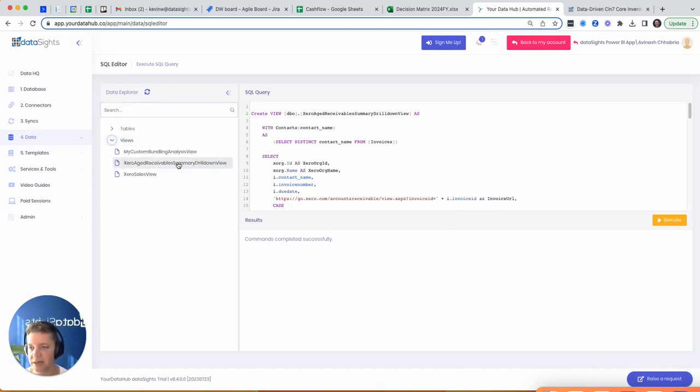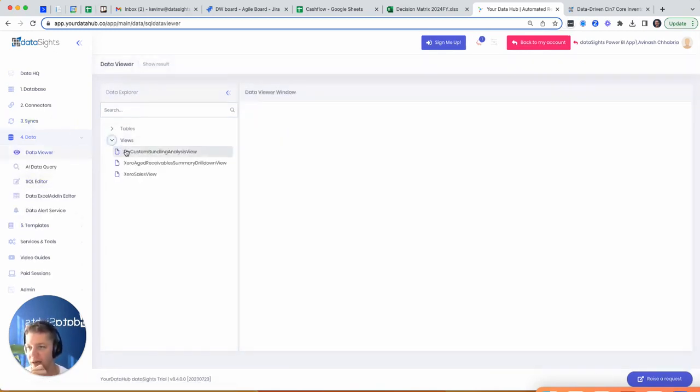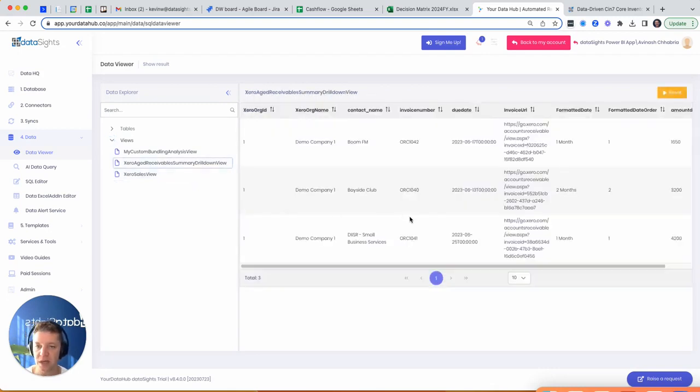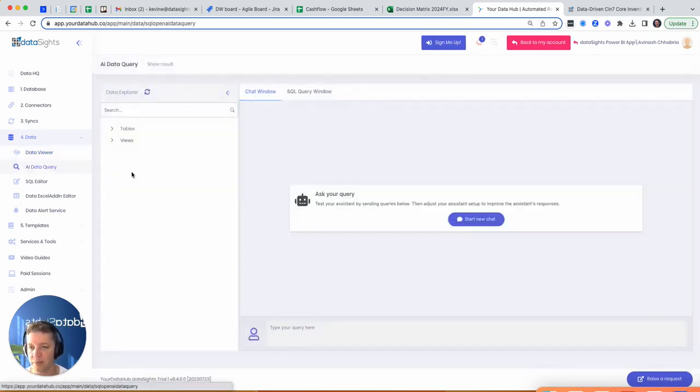Let's double check. There's the Xero aged receivables view. We could, if we wanted to, go and have a look at that data, but I'm appreciative that everybody's short on time, so there is not a lot of data in here, but it doesn't really matter. So now we fire up the magic.